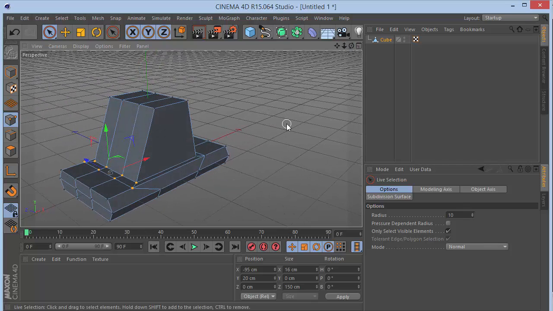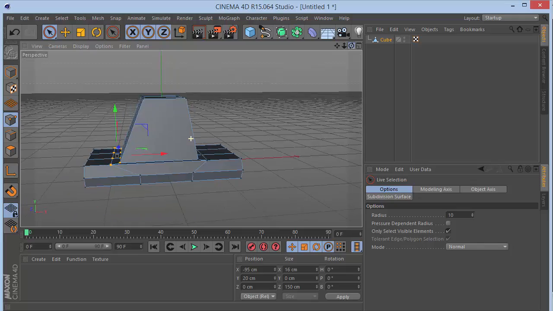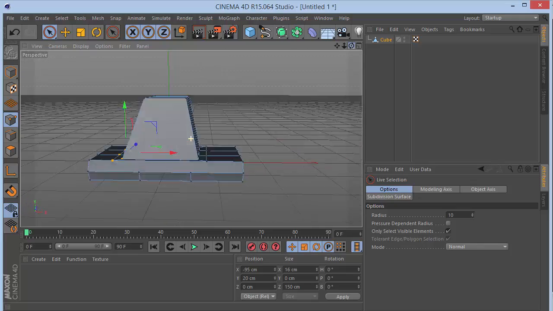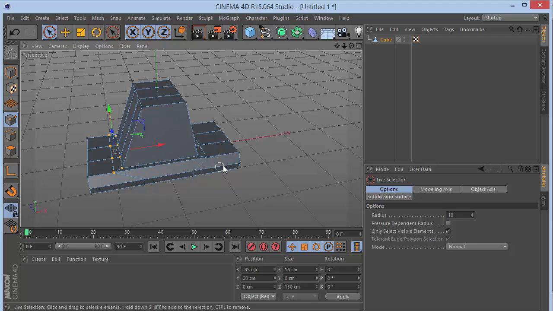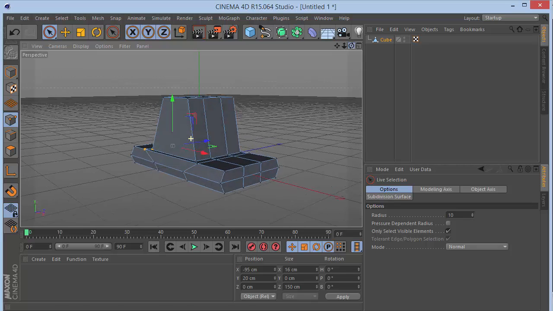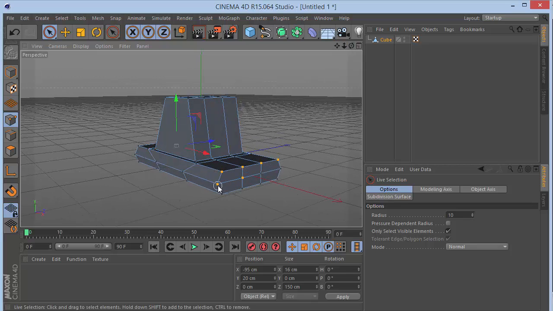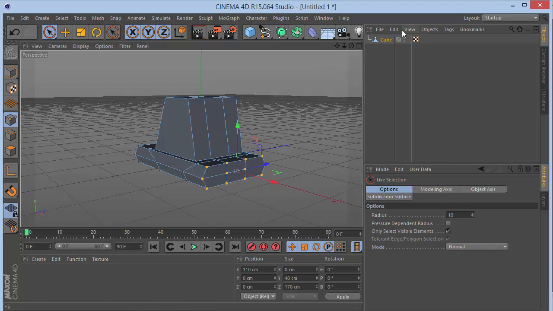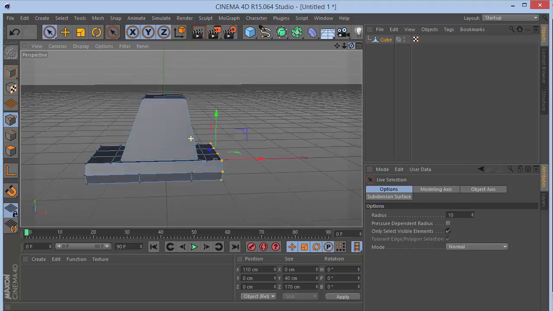Okay. So now, depending on what kind of car you want, you would want to model the next part. So if you want a sedan, you can keep this as it is. But if you want something like a hatchback, then we're going to select all these points and move them inside. So I'm going to say probably around 110, and that looks like a nice hatchback.